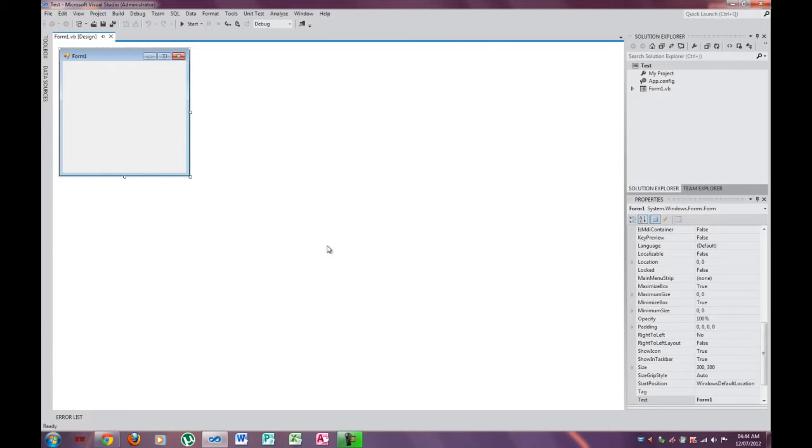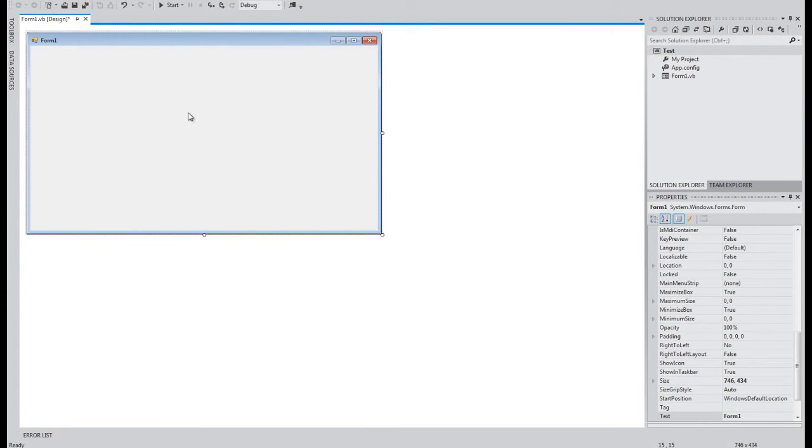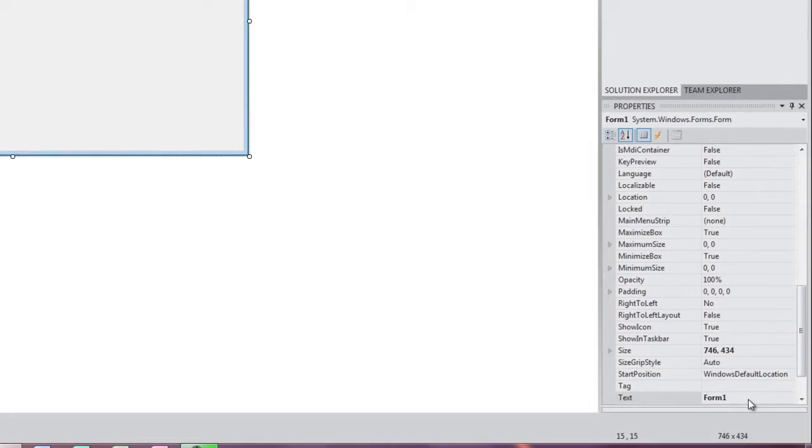Right, this is our starting form. This is the main form that you start off with. I will be showing you how to name the form. Here you can name the top header of the form, the top header being this, Form1. So we'll name this Test.